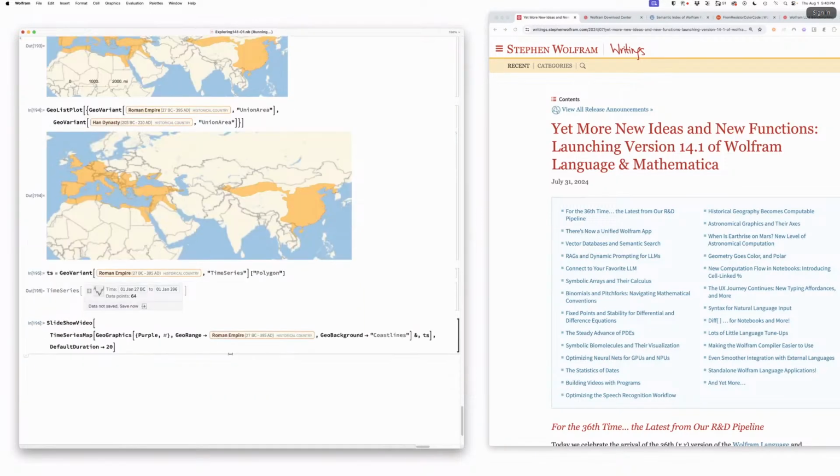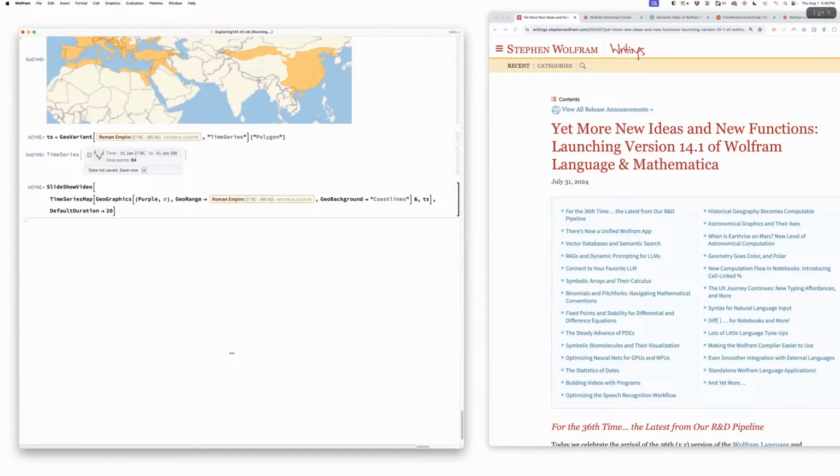Okay, let's see if we can make a slideshow of the evolution of the Roman Empire over that period of time, and generating video frames. Okay, this is going at a reasonable clip here. All right, let's see what we got. We're just going to show the coastlines because there's not much point in showing the modern countries, and let's run the video.